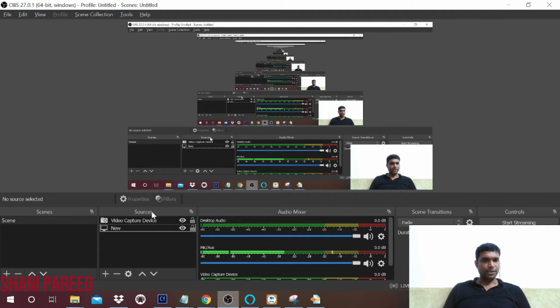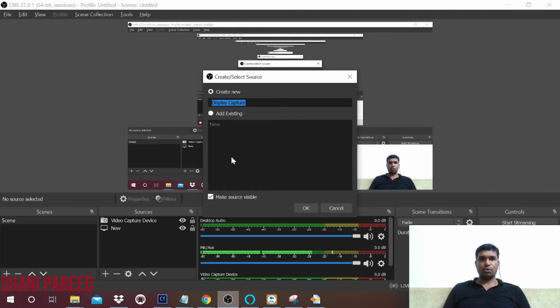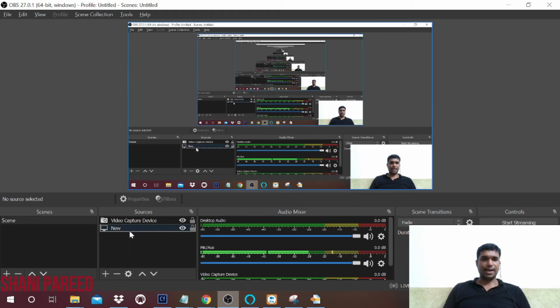When you come to the sources part, click on this plus icon. You have to select the display capture, right? You can name it if you want, then click OK. That will make sure the recording starts. I already have one, so I don't need it.